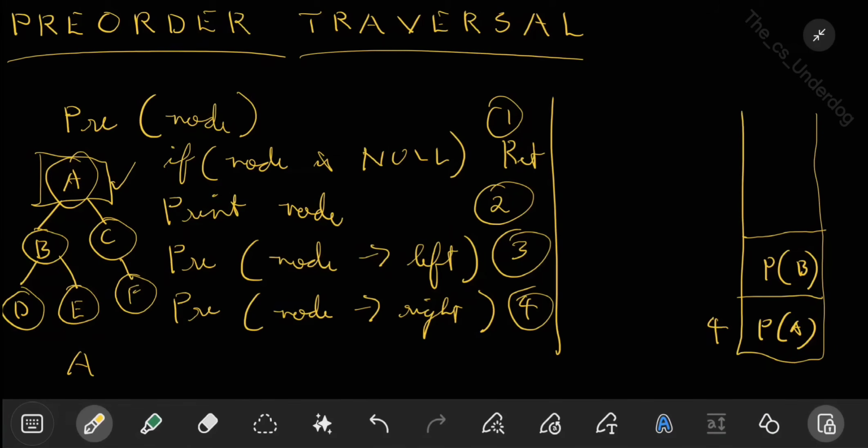And in B, I am executing line number 1. Line number 1 checks whether B is null or not. B is not null, B is an existing node. So I'll go to line number 2, which is print node. I printed B. After printing B, I have to go to node pointing left. So left of B is D.